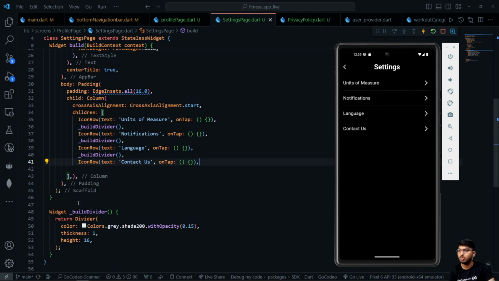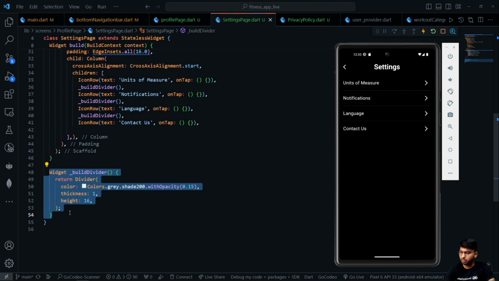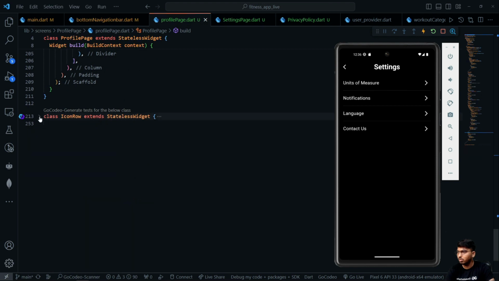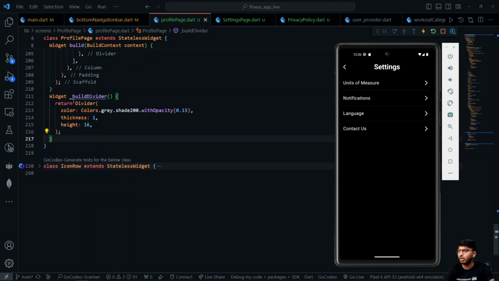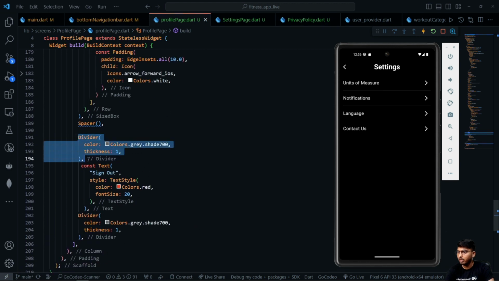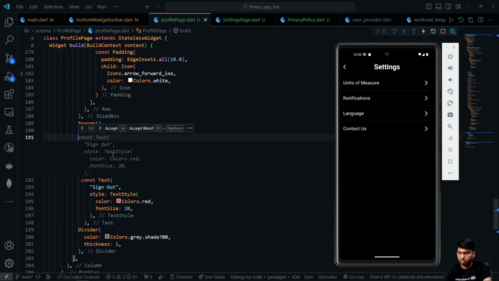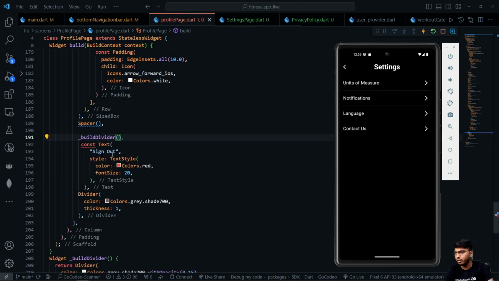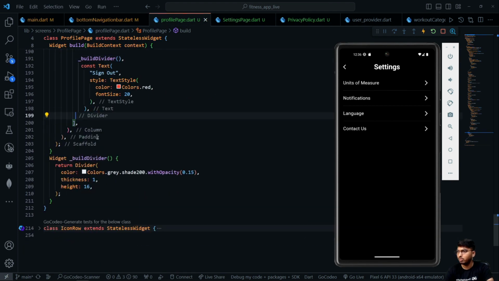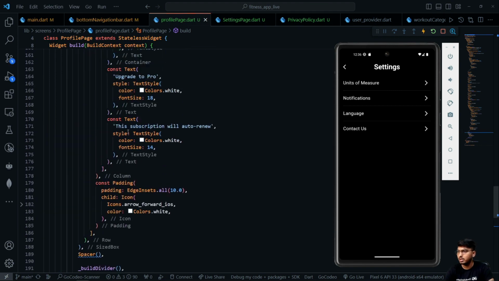Much better, right? So similarly, we are going to use this widget inside our profile page as well. Close that here, and we are going to call this widget. And here instead of this, with divider. Similarly, where else do we have divider here? Build divider. Okay, so I'll just do this.